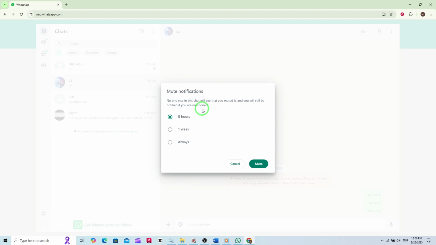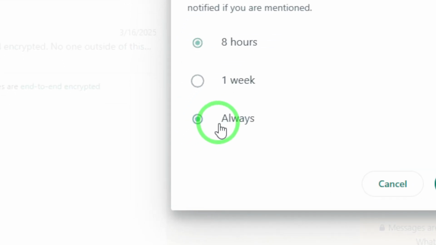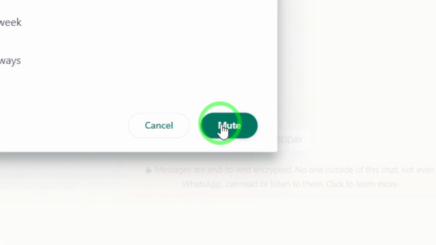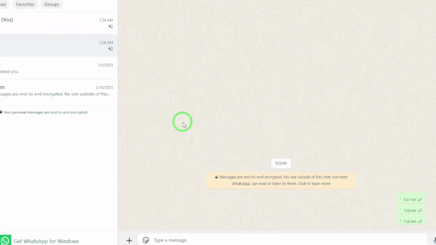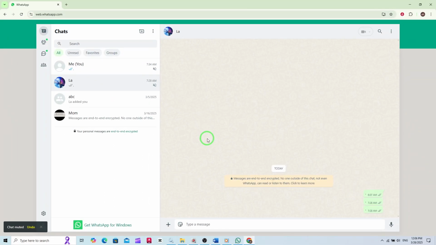A small pop-up window will appear, allowing you to choose how long you'd like to mute the chat. You'll typically have options such as 8 hours, 1 week, or always. Select the duration that works best for you by clicking on it. Finally, click Mute, and you're all set. The chat will now be silenced for the period you selected.